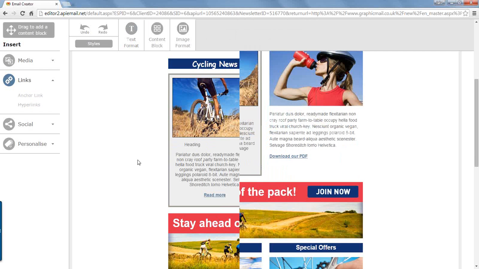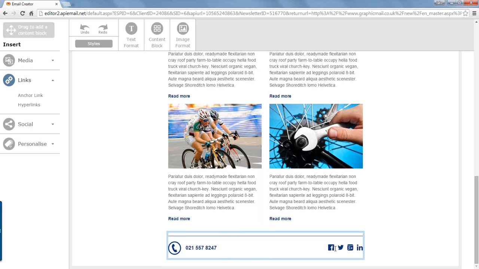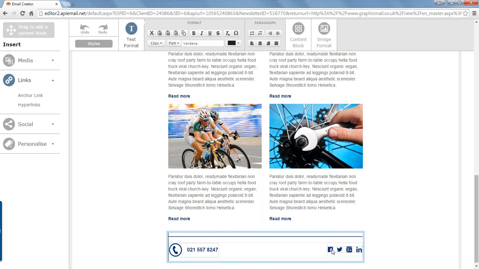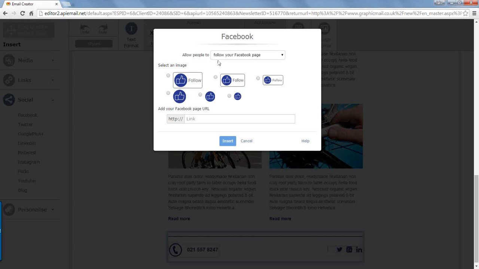So the other option, if you scroll down to the bottom of the email, is that we've got some Facebook and Twitter icons down here. If we want to replace them with some of the icons that are available within the editor, go to social on the left hand side here, and for example if you want Facebook, you can click on the Facebook option there.